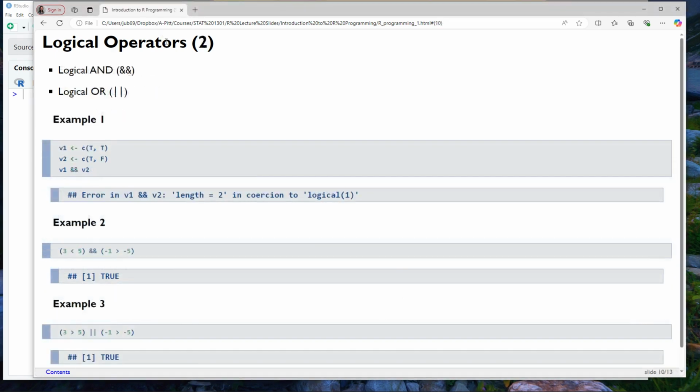Next subgroup, logical operators, double AND and double OR. So let's first try to combine two vectors of logical values together using logical AND, double AND. Turns out that we get an error. And so you see length equals 2 in coercion to logical 1. So this one won't work.